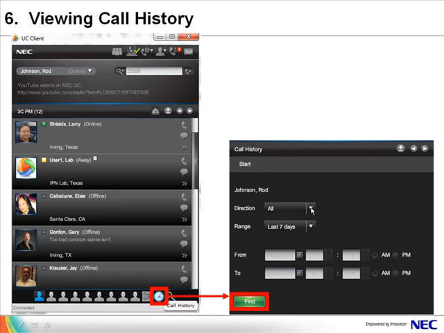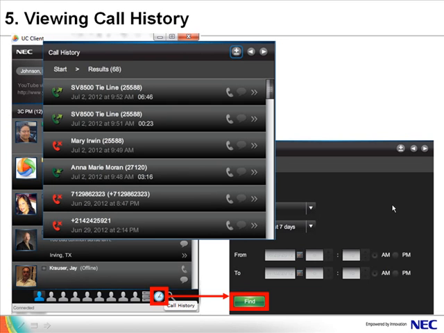With this, I can choose what direction of call: all calls, incoming calls, or outgoing calls. I can choose a range. The default is last 7 days. Or I can choose custom and input a custom date range, or specify a time period, AM, PM, in order to narrow my search. Once I've done that, my calls will come up.